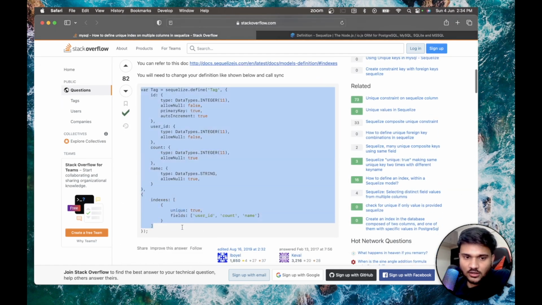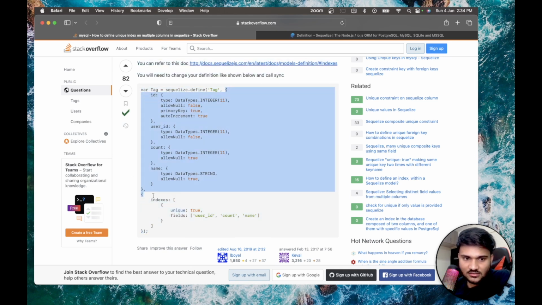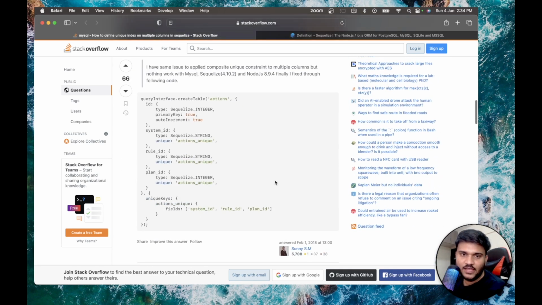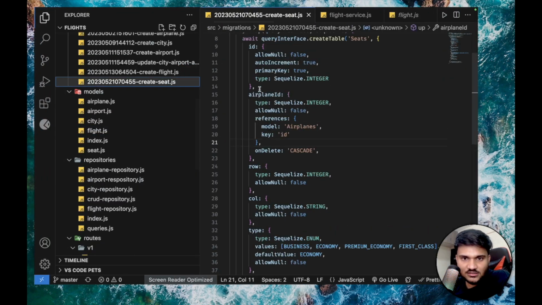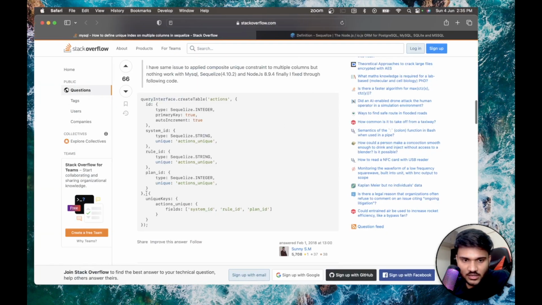In your migration file, just add another object once you have added this here, and you should be good to go. This is for normally defining the model. If you want to do it with the migration file, you can see this is how the migration file looks like, right? Query interface create table. In those migration files, you can actually send something like this.